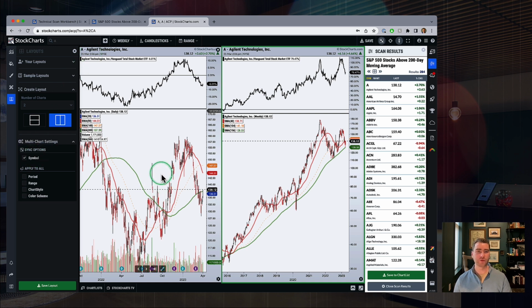So in this case, we've got a multi-chart view. We've got 2 charts on the screen, our daily and our weekly. We can see that they're both using Agilent as the symbol, as the company here. A is the ticker symbol. So when we change one of these charts, because they both use the same symbol, it's going to change them together. It's going to keep those symbols in sync. That's going to be really important for what I'm about to show you.